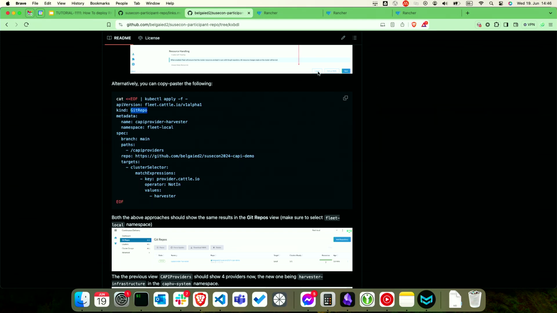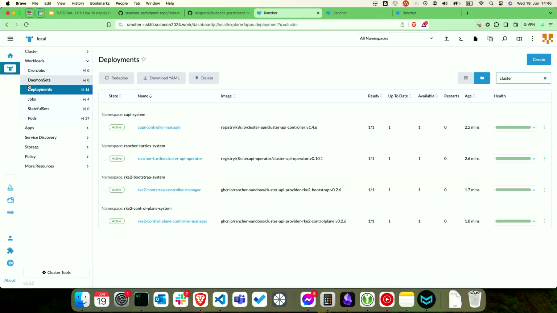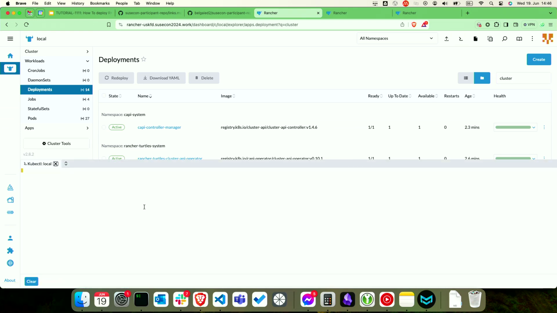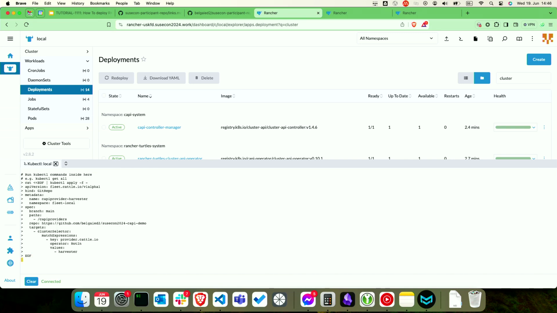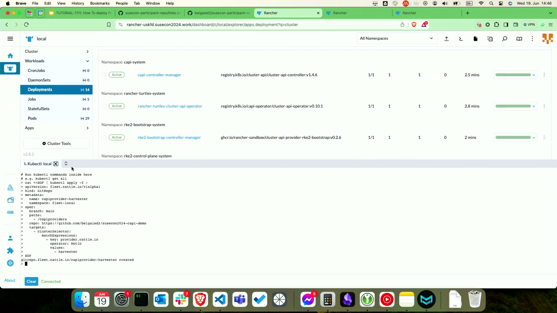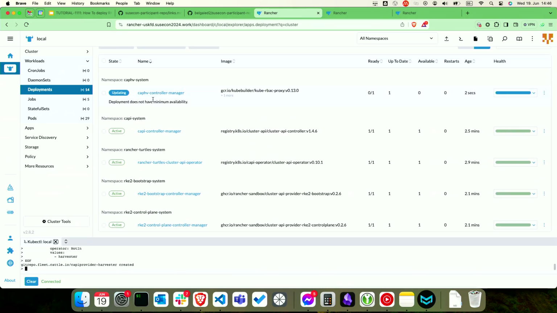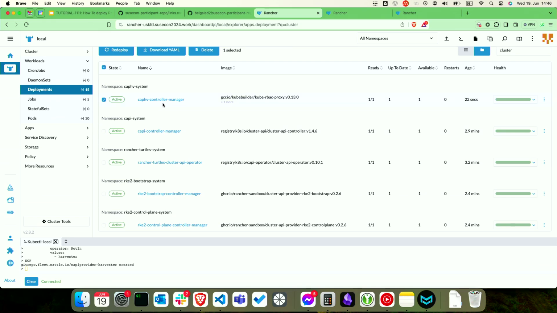So I copy that, and then again open a kubectl shell, and I paste this thing here. It creates the Git repo, and if I'm patient enough, I will see the CAPI controller manager coming up. Have to wait a little bit. The version that is used here is 0.14, which was released during KubeCon before yesterday because of some fixes that I had to do. And now it's active.